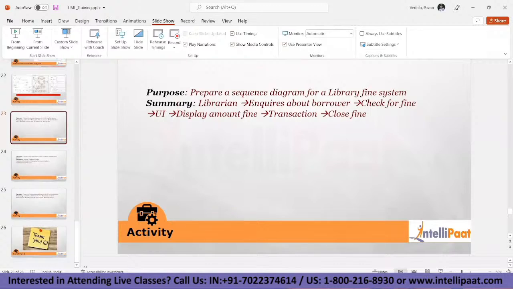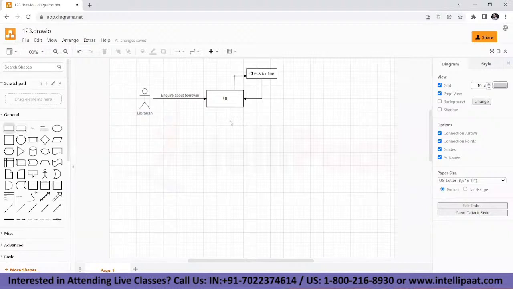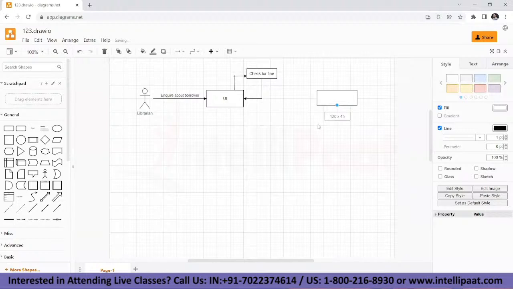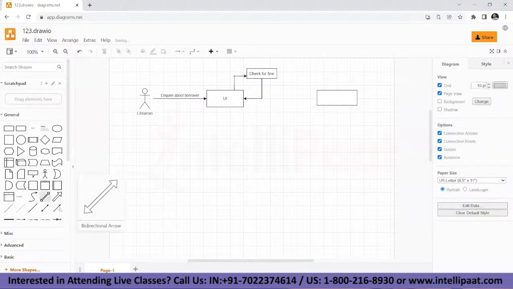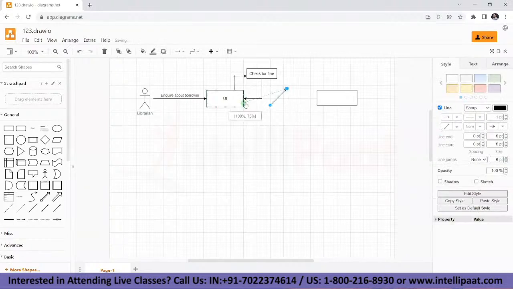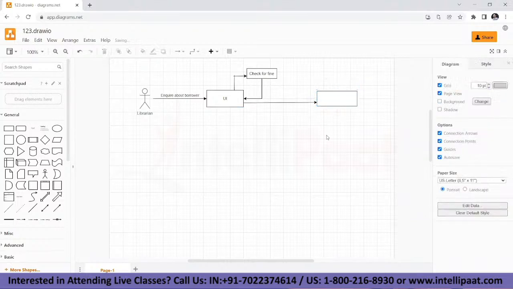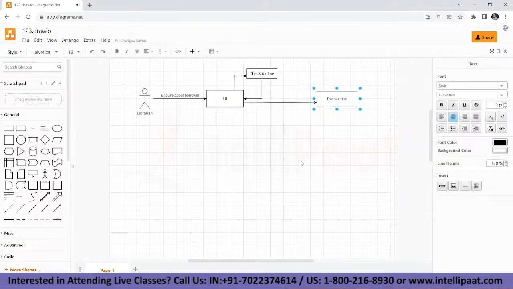Next is transaction. So basically what we are going to do here is, let us add one more box, which is transaction. Now transaction, as I said, we are not adding a payment gateway or anything, but that is something which can be extended. But for now, we will not consider that. So let us say this is a box which is connecting to this one. Okay. And let's say this is transaction.